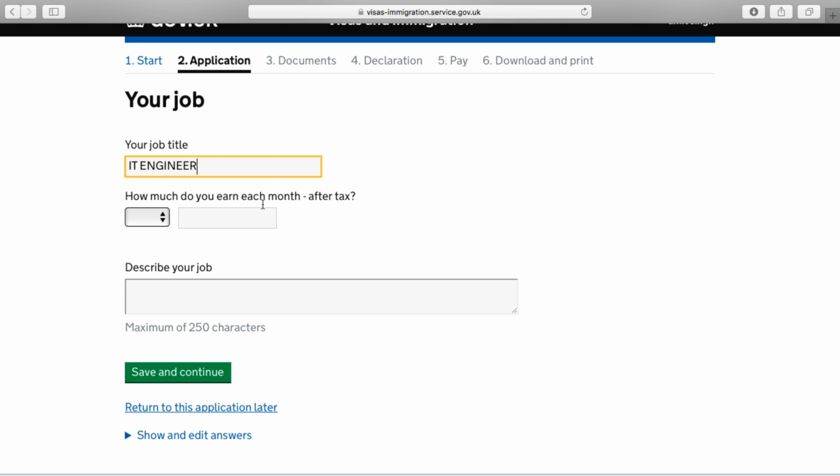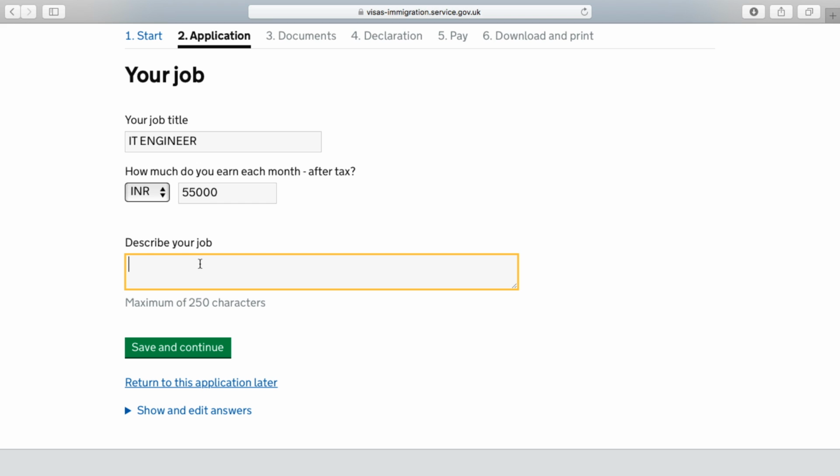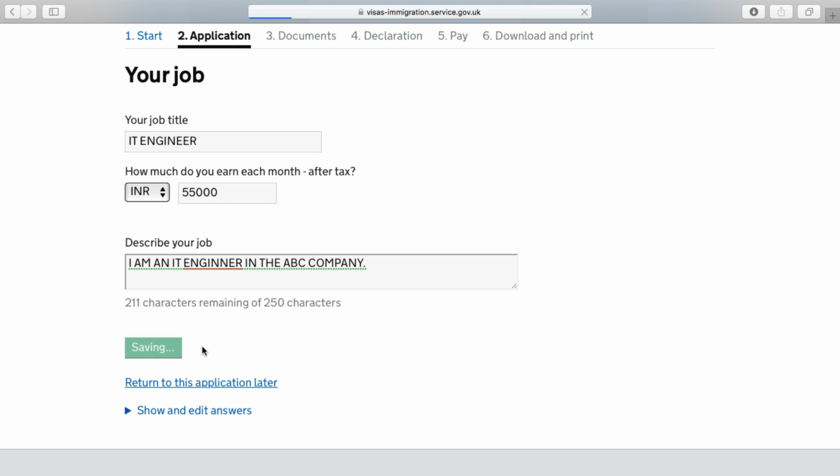How much do you earn each month after tax? You can select GBP or INR. Better to select INR and mention your monthly salary after tax. So it is 55,000 for me. Description, describe your job. Whatever job you are doing, just describe it. I am an IT engineer in the ABC company, and just explain your roles, whatever your job title is, and save and continue.